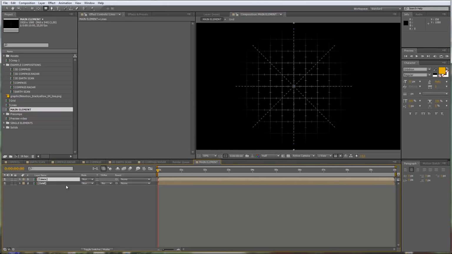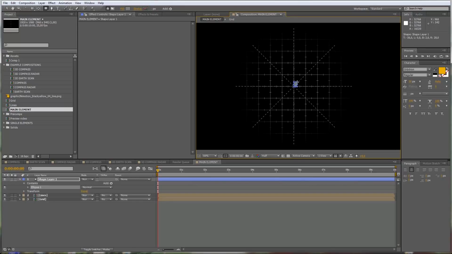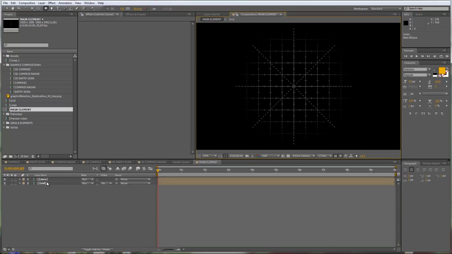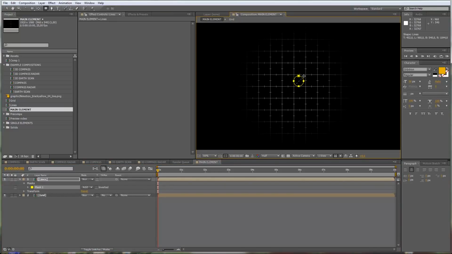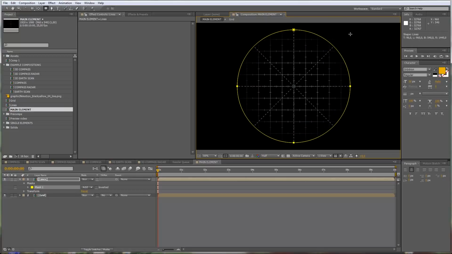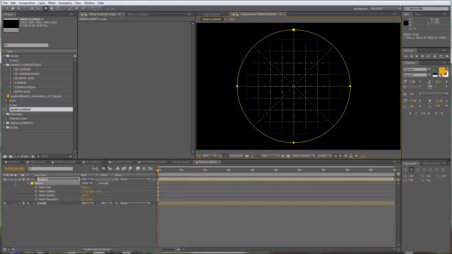Enter. And now I want to take some masks and make this a little bit more interesting. So I will again take my ellipse tool, and from the middle I will drag, oops, sorry, I didn't want to create a shape, I just have to select my composition. And I want to drag a circular mask. I hold down Shift and Control. And I drag out here like this.